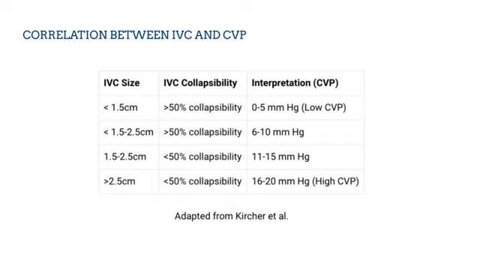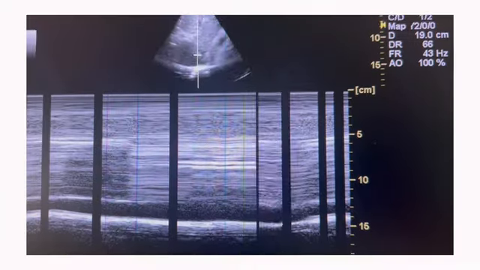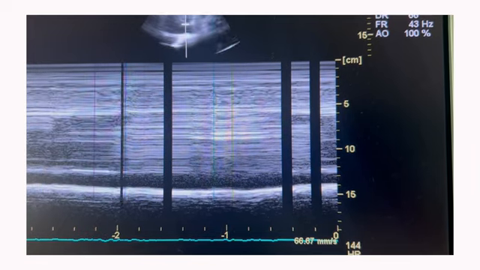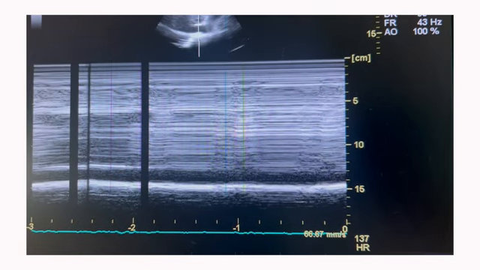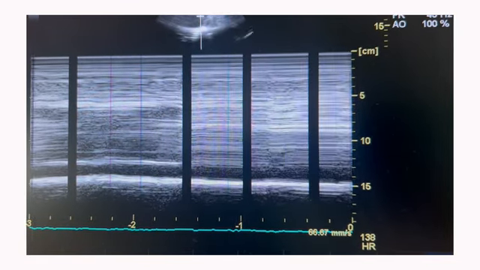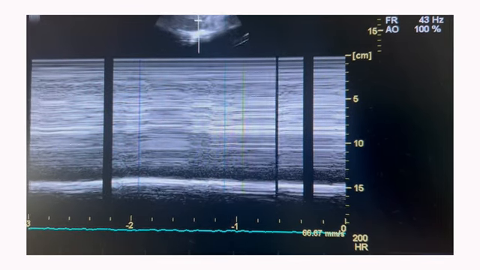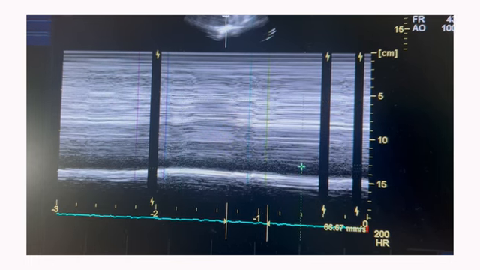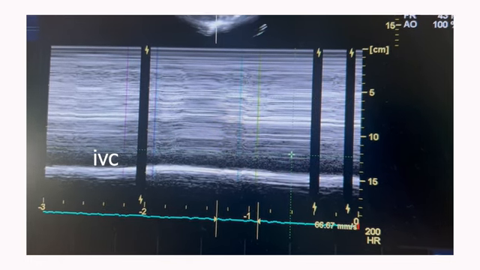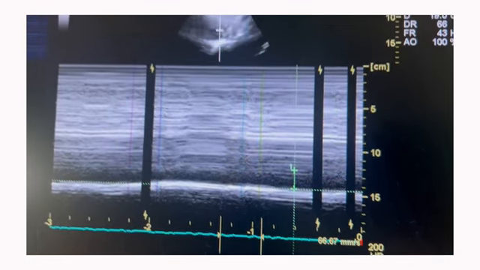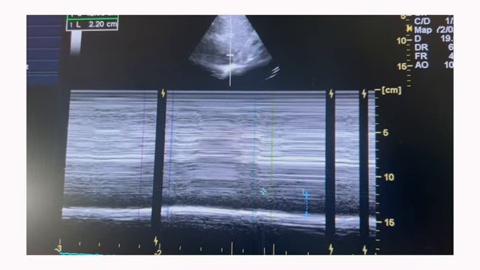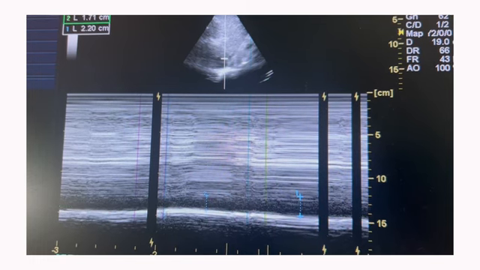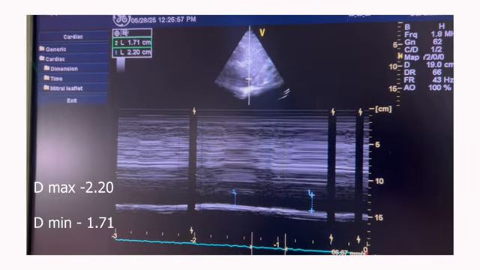After visualization of the IVC, we will go into the M mode. M mode helps to determine the collapsibility index of the IVC. On pressing the M mode, you can clearly see this is the IVC at the bottom of the screen, which is a hyperechoic shadow. The maximum diameter and the minimum diameter of the IVC is measured. In this picture, the maximum diameter is 2.2 and the minimum diameter is 1.71.